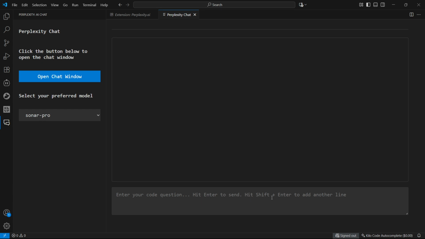And as you can see over here, it also says you can do a Shift plus enter to add another line. So just type in whatever you want, press enter, and you're good to go. And this is how you actually use Perplexity in VS Code.